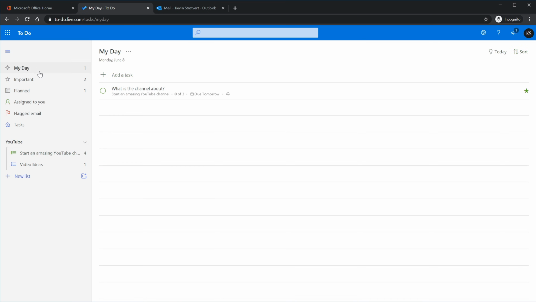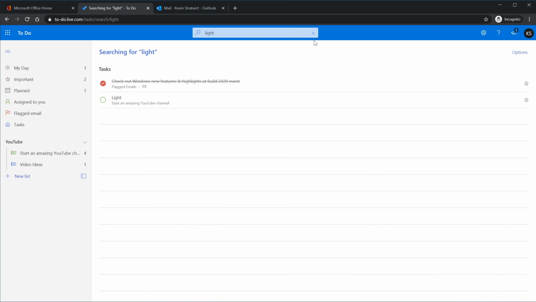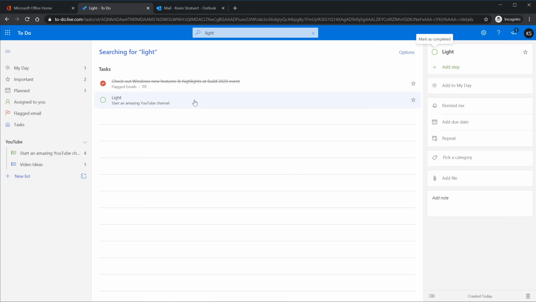Now let's say I go back to my day view and maybe I have a lot of tasks on my list, and I remember that I had one around getting a light. So here I could click on search and type in light. Search is very powerful, where it simply looks across all of your different tasks, and here it surfaces this task right here, and then I could jump into that task very quickly using search.